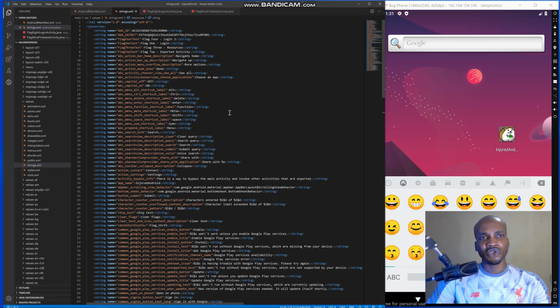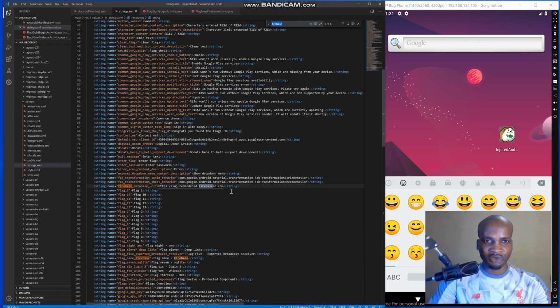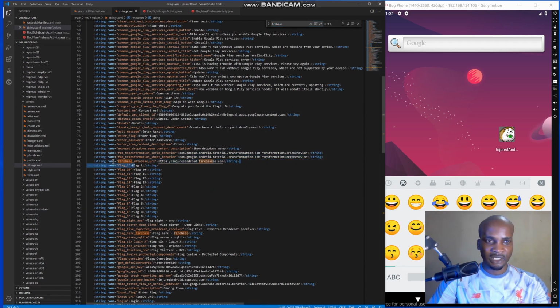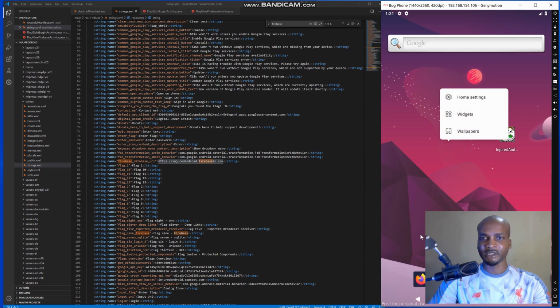To look for the Firebase URL, what you need to do is just to find it, so as not to waste much time. So here we have it, on line 81. This is our Firebase URL that we are going to exploit and report the vulnerabilities.